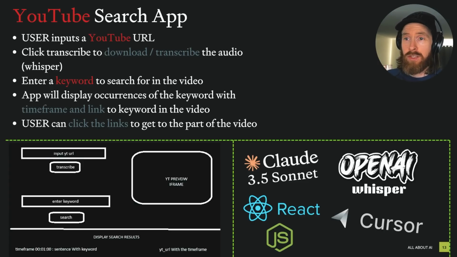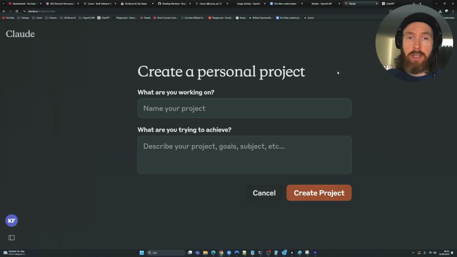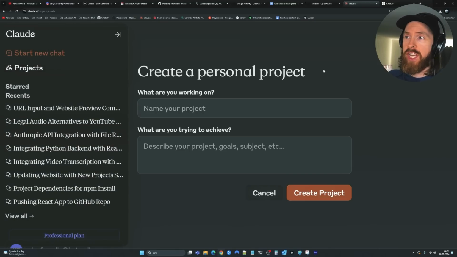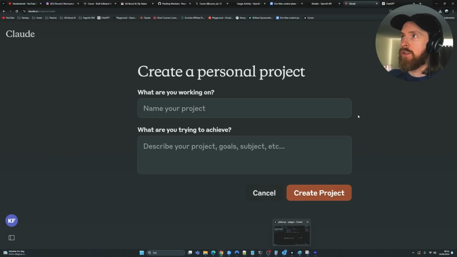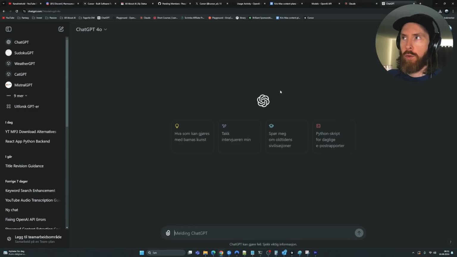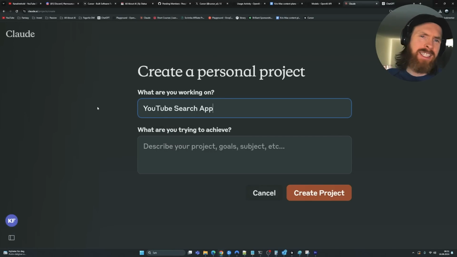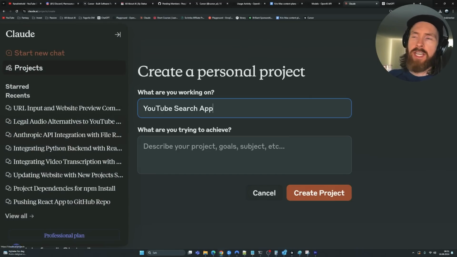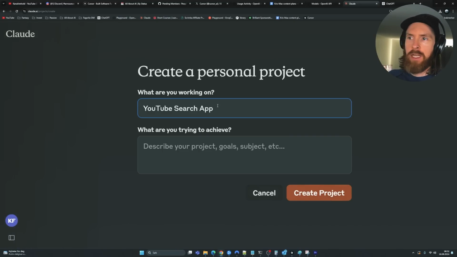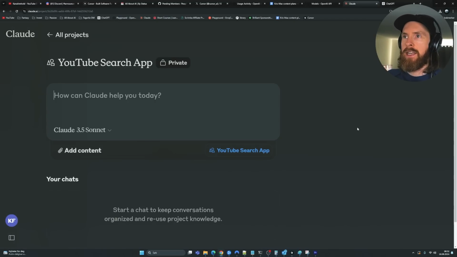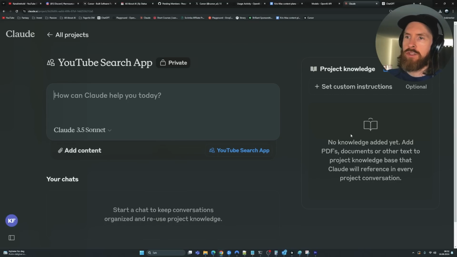So by that, I think we're just going to get going and start building this. For this project, we can use a combination of Claude Projects, we can also use Cursor, and we're going to use some GPT-4o too. But I think we're just going to start here over on Claude 3.5 Projects. If you don't have access to this, it doesn't matter too much, but it's just a nice place to start, I think. So I'm just going to click on projects, create a project here, and just name it YouTube search app.